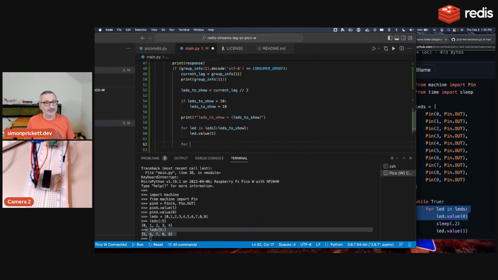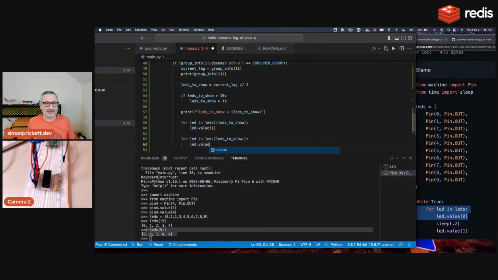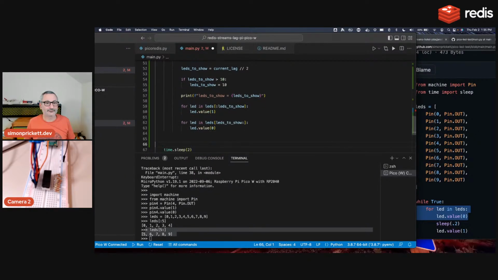So let's do something like for LED in LEDs. There's probably other ways you can do this in Python, but this is how I'm going to attempt to do it. Let's show to the end, LED.value 0. And then down the bottom here, we've got our sleep. So there's a chance that this might actually work. We can see about that.